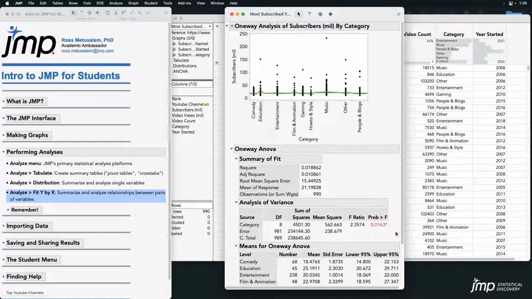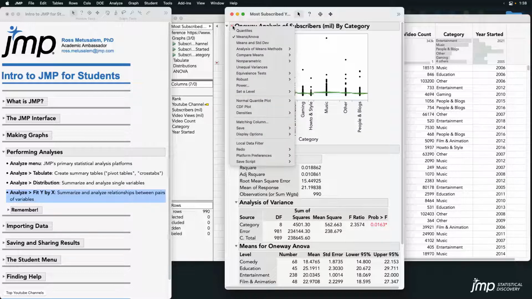But again, the statistical analysis is not really the point here. It's again just highlighting, in a different tool now, that you specify at the outset which variables you want to analyze and what role they should play, and then you go to these red triangles to select the actual analyses that you want to do.